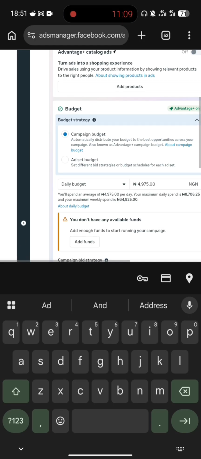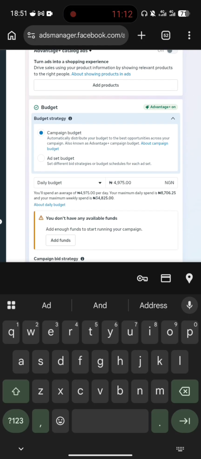Now, this place is also an advanced level. There's something we call budget strategy, CBO. You really do not need this at the very beginning. I'm going to explain this in the advanced class, where I will make a total breakdown of what these things do, why you should use them, why you should skip them, and what type of campaign you should use them for. So we are not going to stress on that one. Let's just move straight to the most important part.